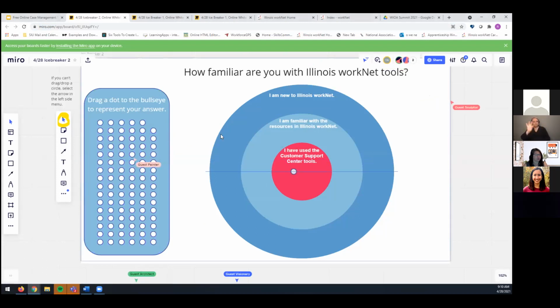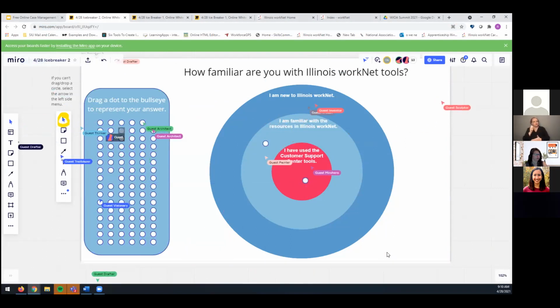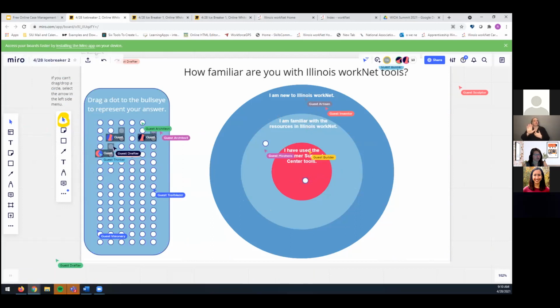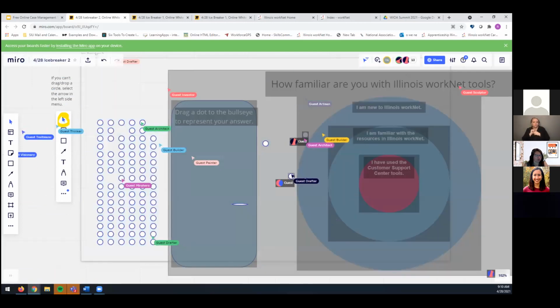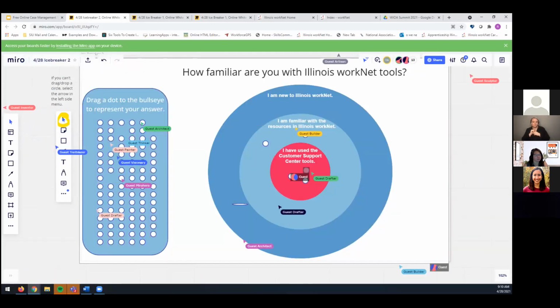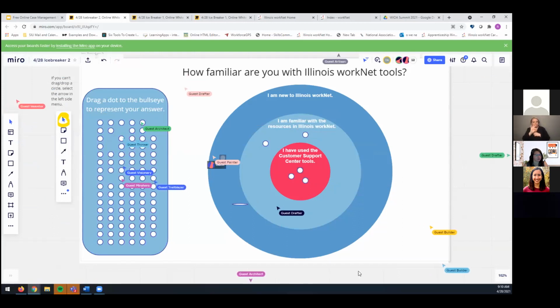You know, I'm extremely new to Illinois WorkNet, or I'm familiar with reading resources, or a little bit more familiar, or I'm familiar and I've used the customer support center tools. So you can put your dots where they may go on the, what do you call it, bullseye. And let me take a look at some of the chat.